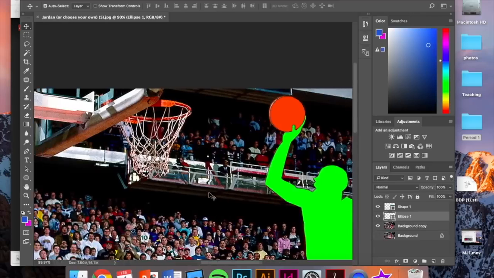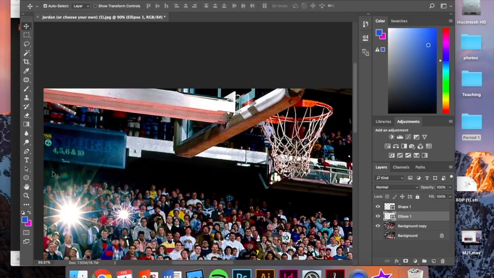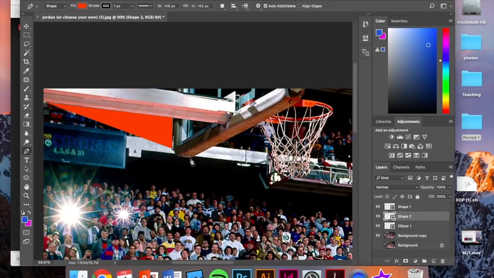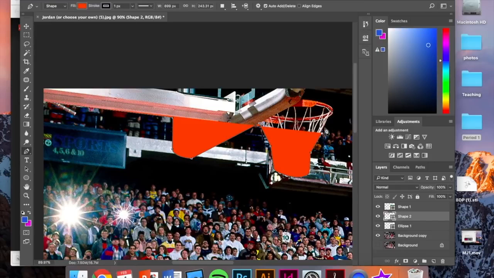Okay, and now my last thing is the hoop over here. We're going to do that using the pen tool again. So I will click on the pen tool. As soon as I click, I want to make sure that it has created a new shape 2 layer, which it has. And then I'm just going to really quickly click around the hoop. And if you guys want to be really fancy, you could actually go inside of the net, but I'm just gonna go really fast around it right now.